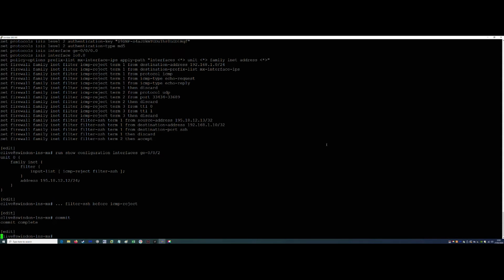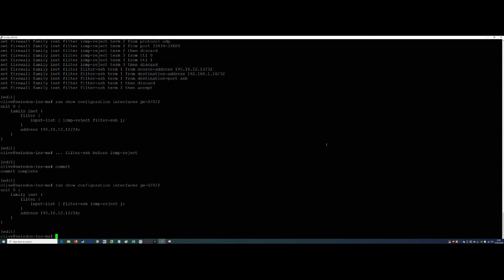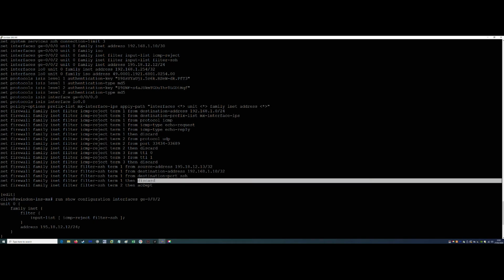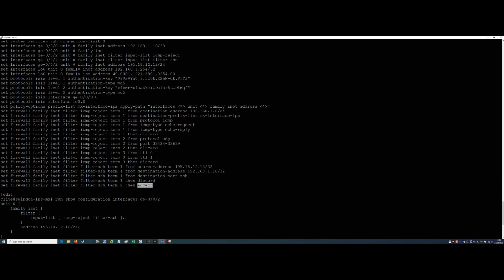If we were now to have a look at that interface again, you see we've now got filter SSH before ICMP reject. So the order that the packets will now go through these filters will be this one first. So it'll go, am I from this source address? No, I'm not. So therefore, that doesn't matter. That doesn't matter. That doesn't matter. I'm going to be accepted and I'm going to be forwarded.